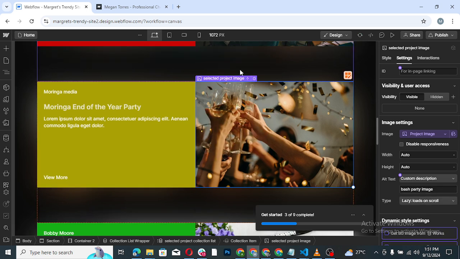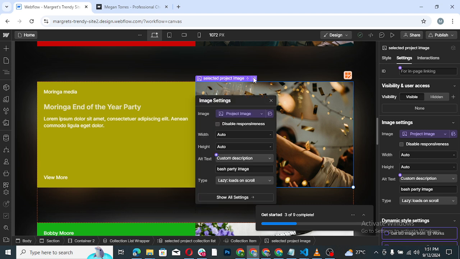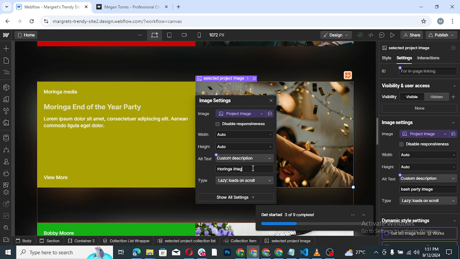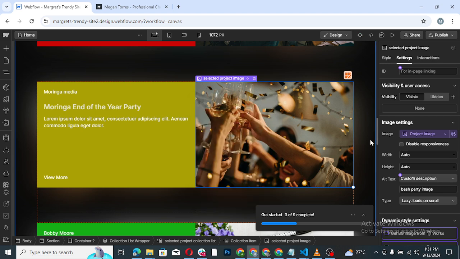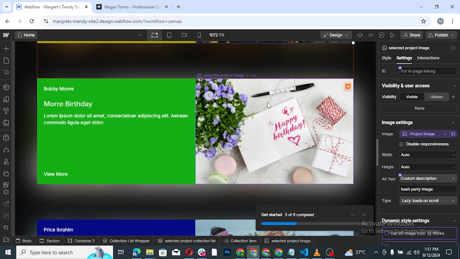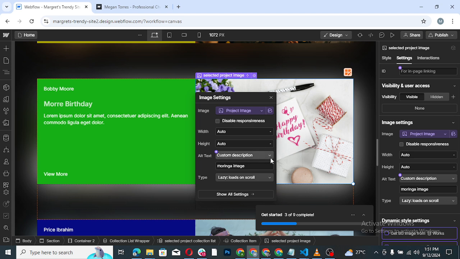Come here, rename this Moringa image. So the third one, you come here, so you rename that.